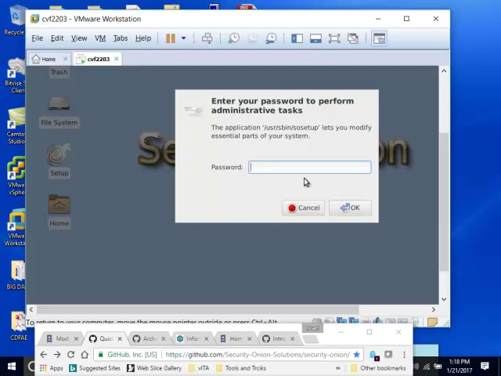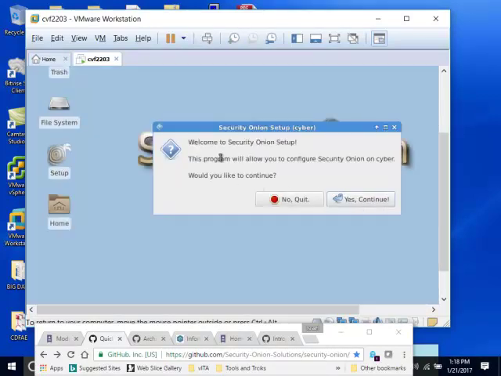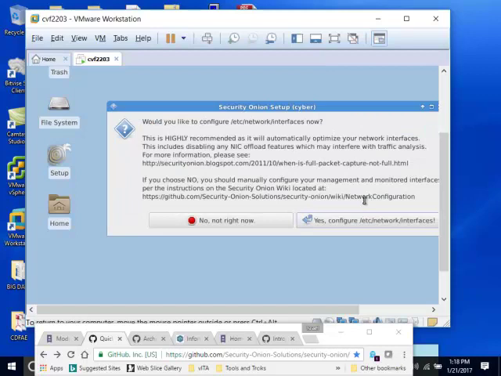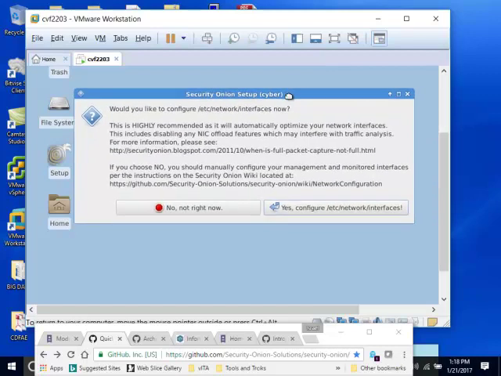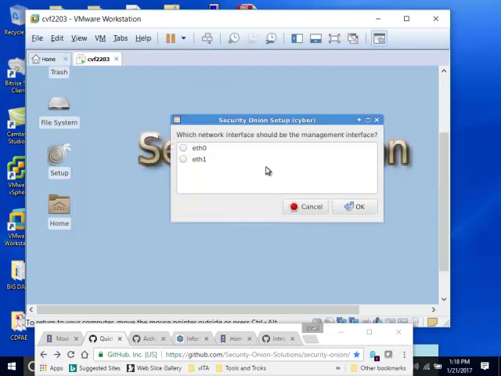Okay, so I'm going to type my password, click OK, and it's going to say welcome to Security Onion. This will allow you to configure Security Onion on cyber, which is my machine, and say yes, continue. Now it's going to ask me if I want to configure the interface. I'm going to say yes, and by default, I want to use the first one as my management.